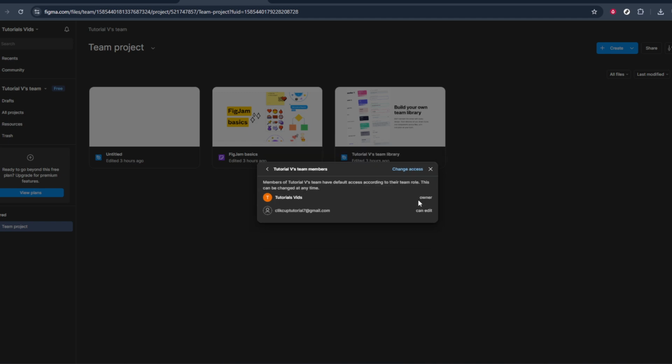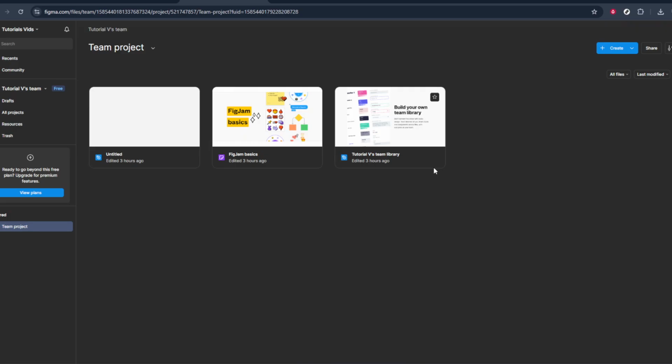One simple way to share is by copying the project link. In the Share dialog, look for the option that says Copy Link and click on it. This copies a special URL to your clipboard. You can then paste this link into an email, a chat message, or a project management tool.